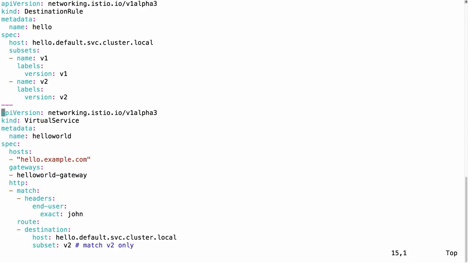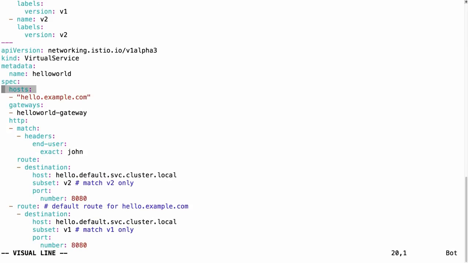I just have to update my virtual service now. So this is the same virtual service I created earlier. I will now override it. I'm going to specify a host, helloexample.com, so I'll have to pass this. Still my hello world gateway, and then I will have a default route here at the bottom. So if nothing matches, then this route will be used. So this will be the host hello default SVC cluster local, but it will use subset v1.